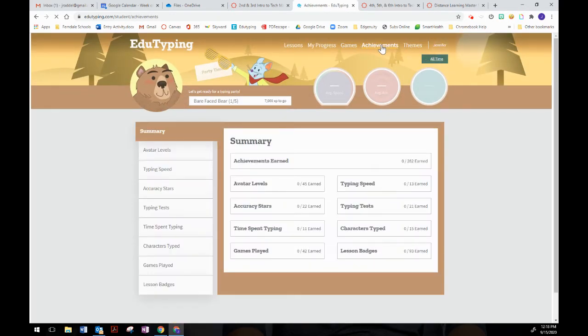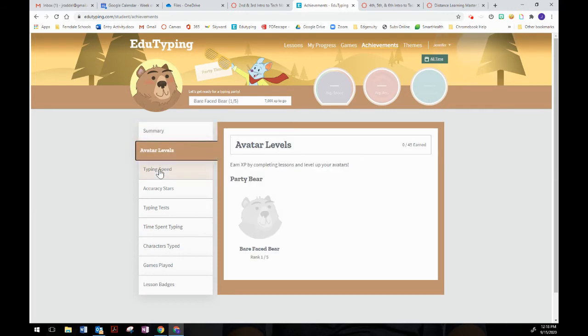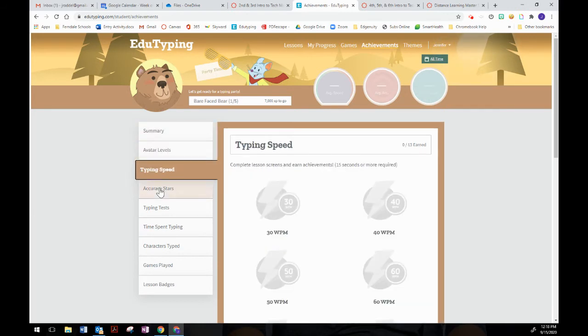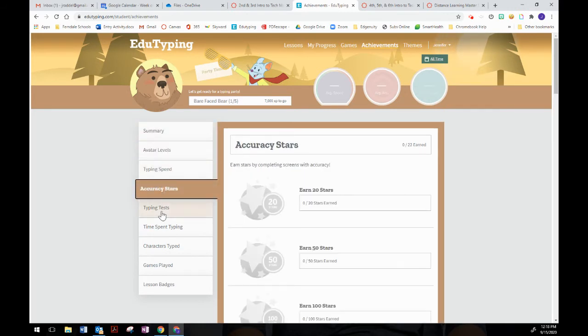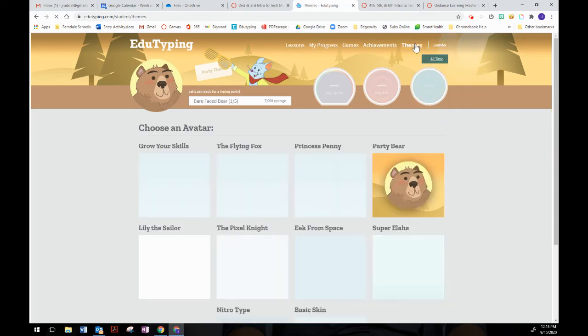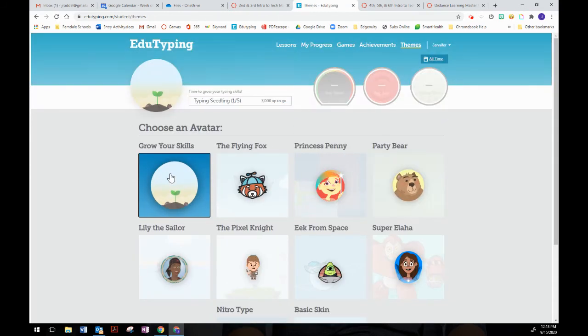Achievements. You can go through and see how many avatar levels you had, your typing speeds. Basically, you're earning badges. And then you can also choose your theme. So if I wanted to change it, I could. It doesn't matter what we see on the other end as teachers.